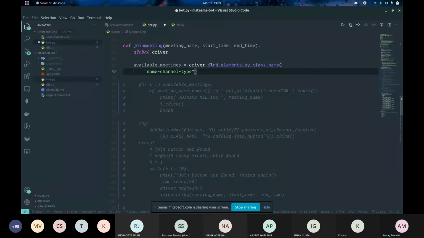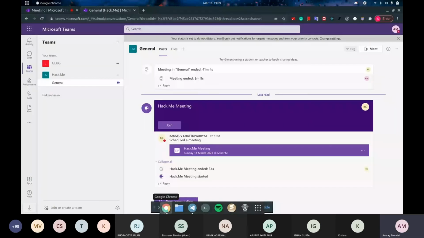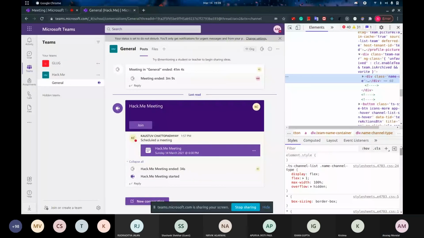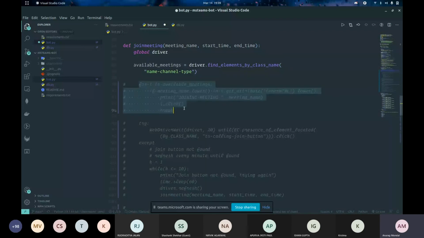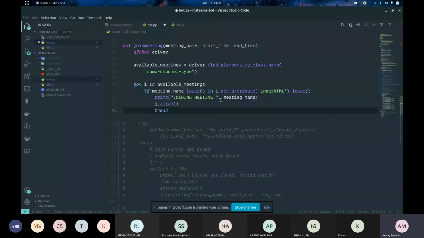Those elements, right? If I just do a check, as you can see here, these are div tags that have a class of name channel type, right? So that's what I'm checking. Name channel type will basically give me a list of every single meeting that we have, and once we get that, we basically loop through them and find out if the one that we need is present or not.